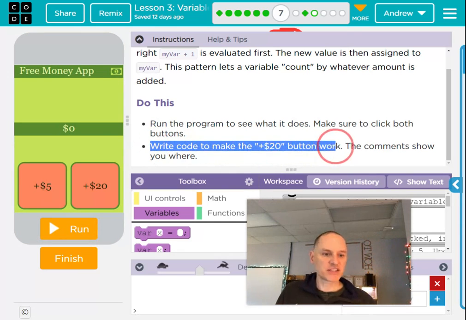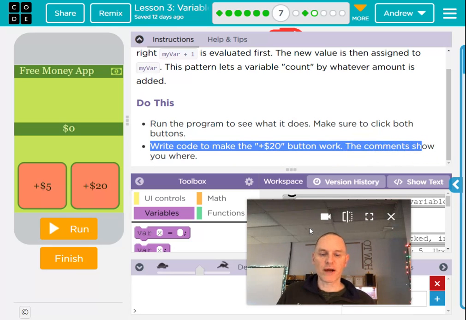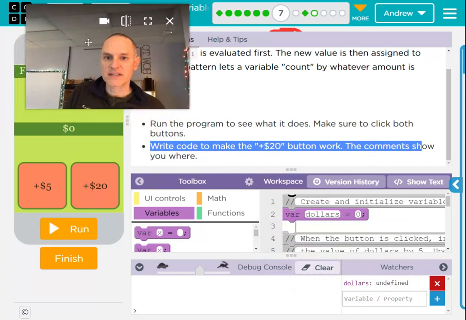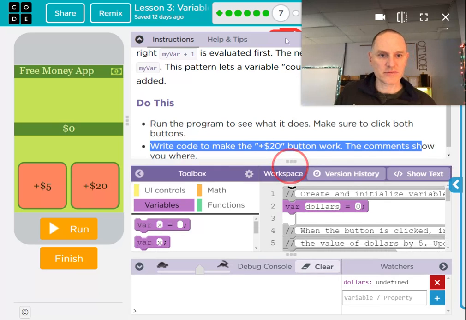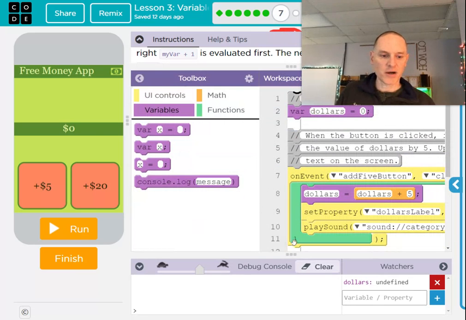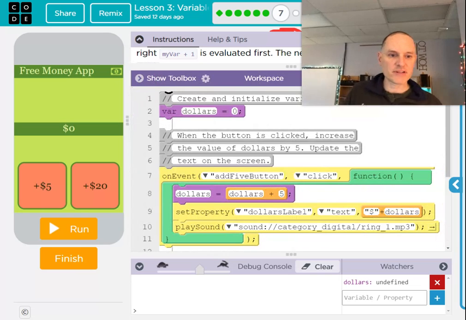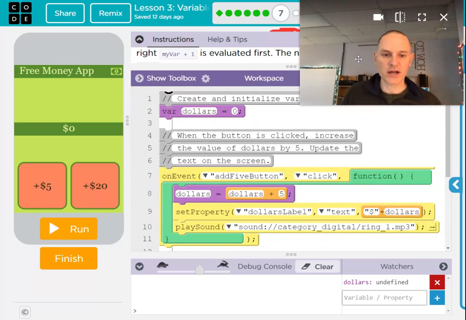Write code to make the plus $20 button work. Comments show you where. Good. Let's move me up here. Let's move this over here. Our toolbox, I'm going to get the toolbox out of the way for a second just so we can see what's going on in the code here.